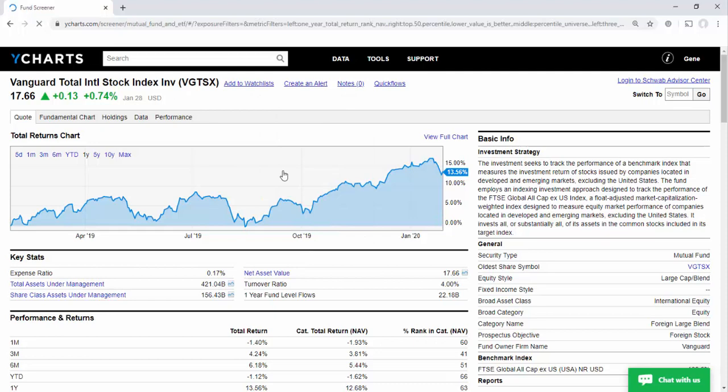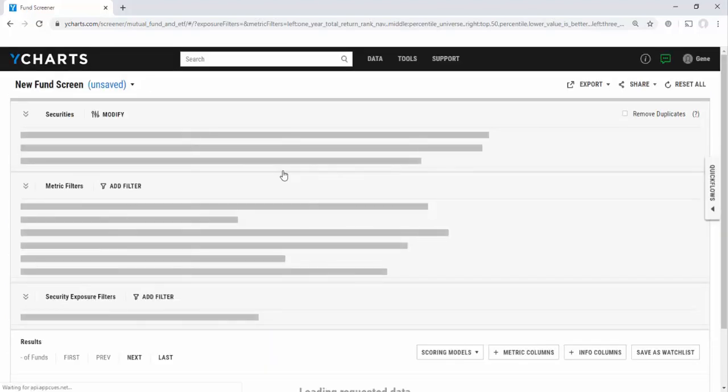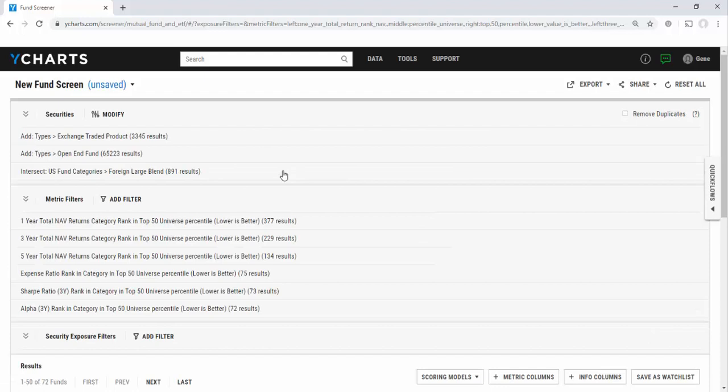By clicking on that, that will direct us directly into the YCharts screener, which is where a lot of great ideas are generated. So what you'll see here is at the top, it automatically looked for open-ended funds that are foreign large cap blend and then rank very highly in their category across a series of expense, return, and risk metrics. Now, as you may recall, we're looking for active management.